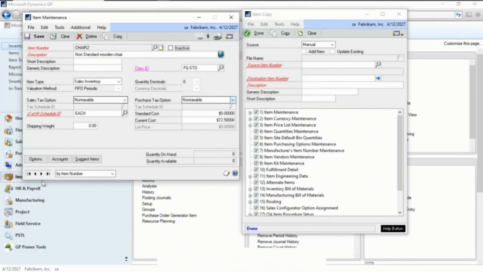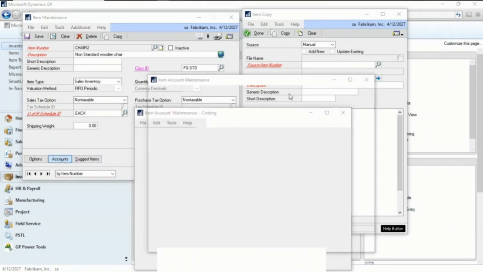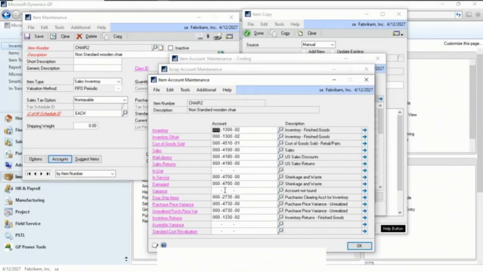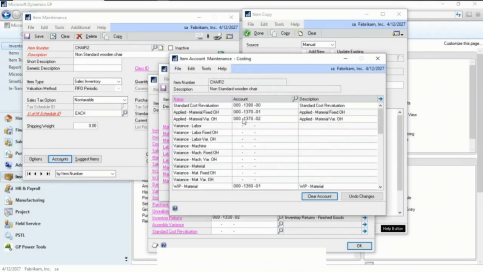So everything is copied over. If I look at my first chair, I can see my item class, my item type, all of the things that I have set up, even my unit of measure. If I go to the next one, the same thing. Now notice my cost is different. We'll get into that another day. But the things that are essential are already set up. You see my accounts? That's because the class ID followed with it as well. These are the important accounts when you're using manufacturing. These are all of your costing accounts.